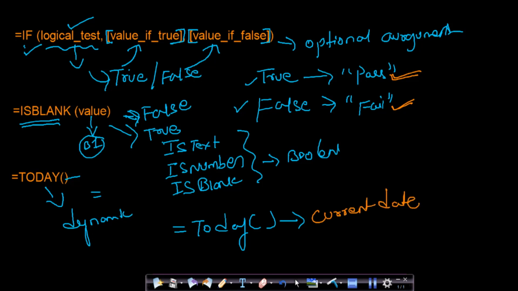Today's date, right? It will write the current date. But how is it dynamic? As I said, it is dynamic in nature. It means that if you close the workbook today and tomorrow you open the workbook, it will update the current date automatically. Whenever you close and open your Excel workbook which contains the TODAY function, it will automatically update the current date. So that's very important.